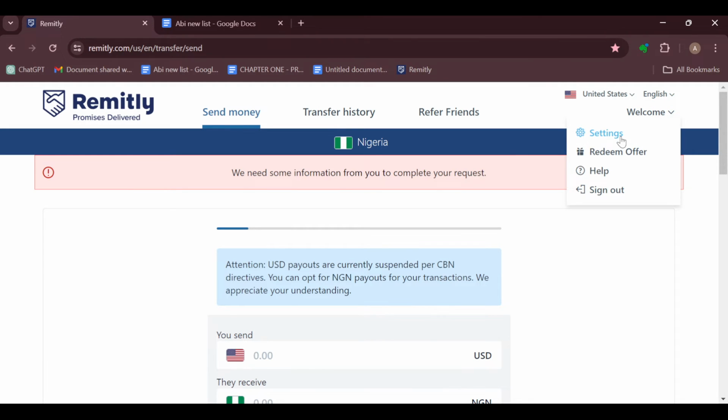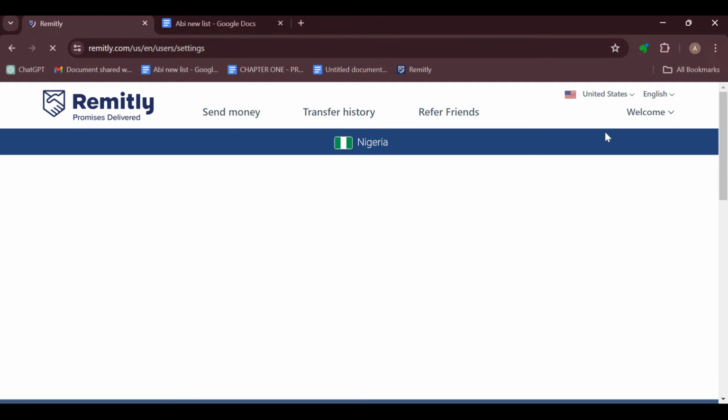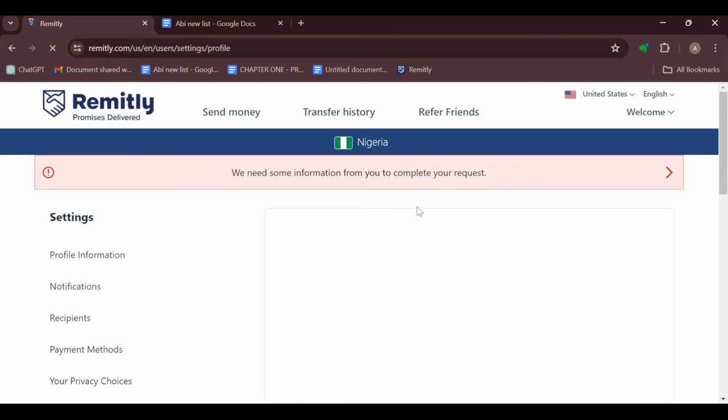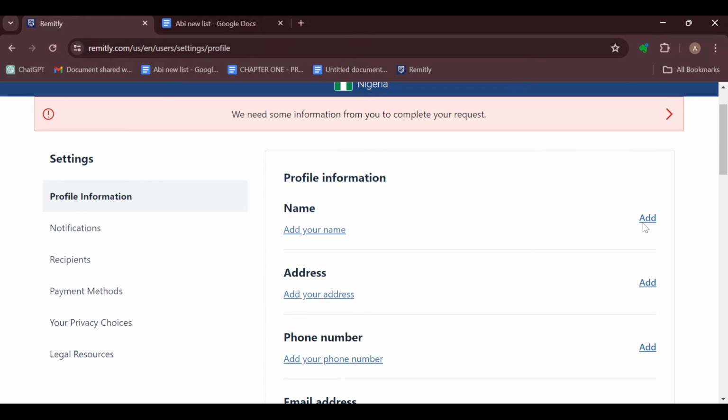Once you click on the welcome option, amongst the options displayed, you can see settings. So click on settings. After clicking on settings, you'll be brought to the settings page. On this page, you can see profile information, and the first thing that you can see there is name. So for me, I've not added my name already. That's why it is showcasing add.